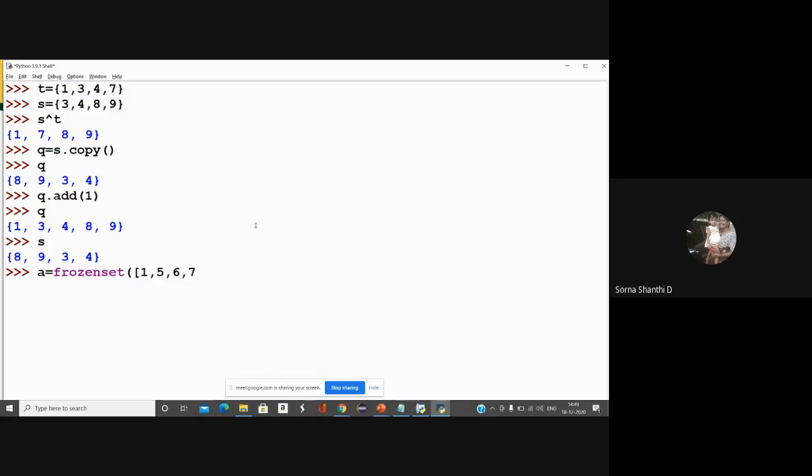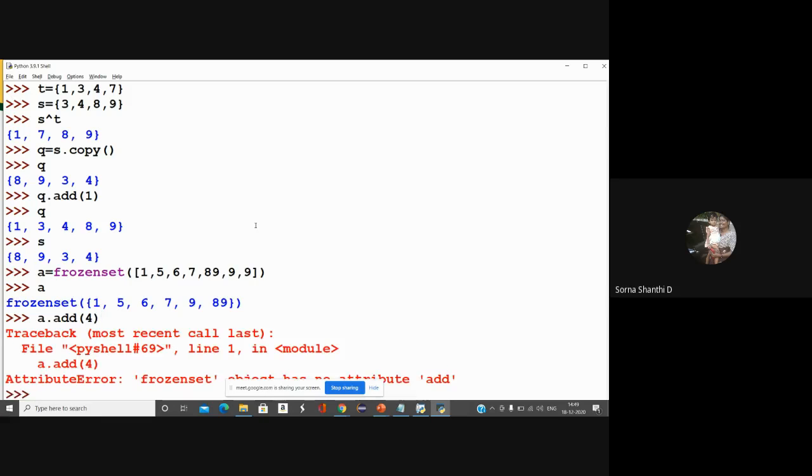So when I pass it, what it will do is create a frozen set. A will be created as a frozen set. Since A is a frozen set, if I try to add elements into A, it will reply with an error. There is no method called add for the frozen set, because frozen sets are immutable. Your normal sets are mutable, frozen sets are immutable.